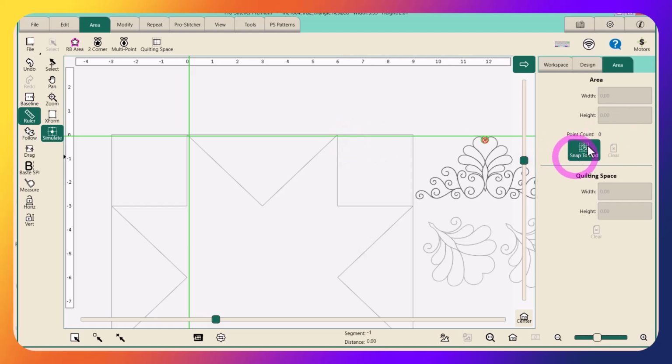So don't use this when you're in front of your quilt. Perfectly fine to use in simulation when you're practicing if you want perfect areas, but just know that's not what you would use in real life, standing in front of your machine. So let's start our first area.